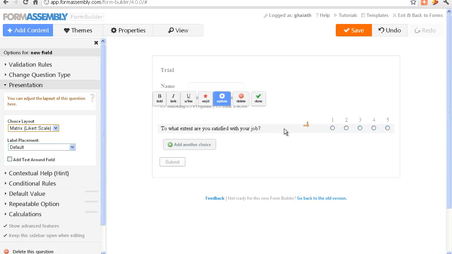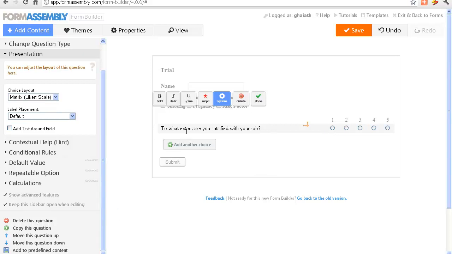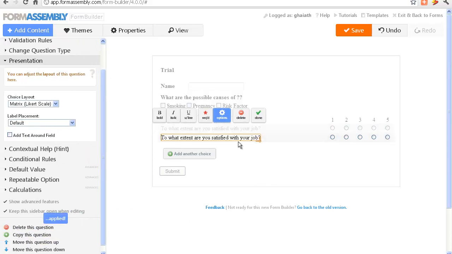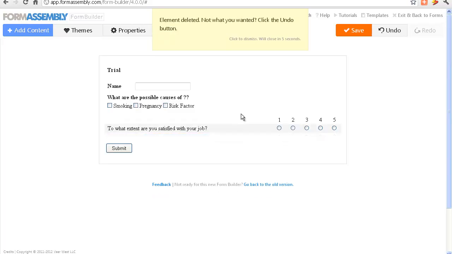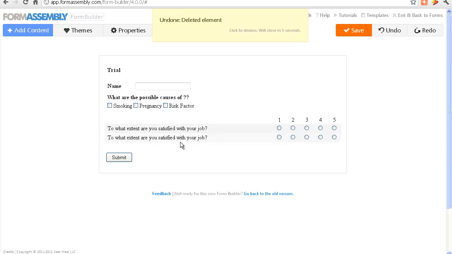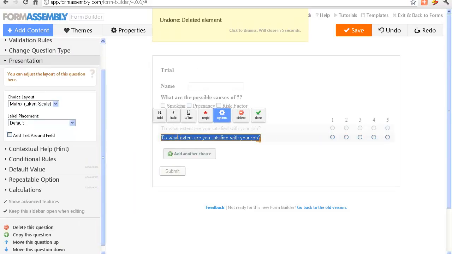If I want to copy this question, I can simply go here and say copy this question, and it's automatically copied, and I go on and on. If I don't want it, I can just delete it. Here I can undo the delete from the undo button. Okay, and here I can put whatever else.